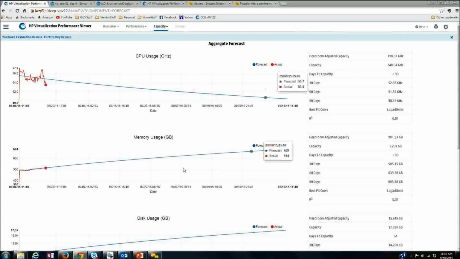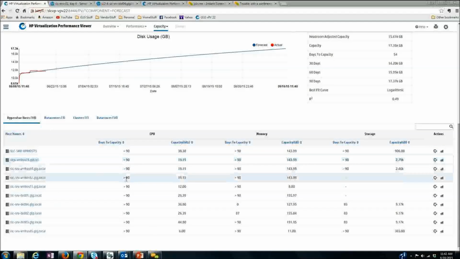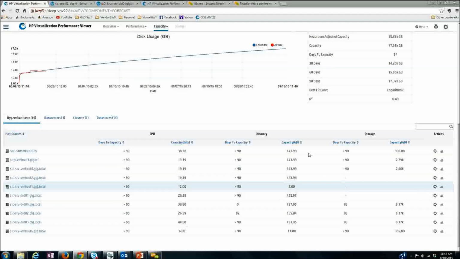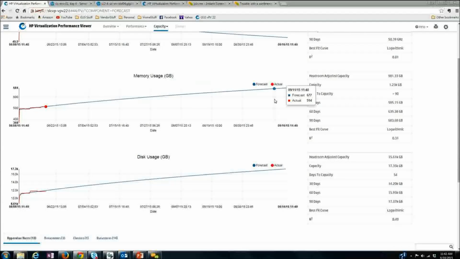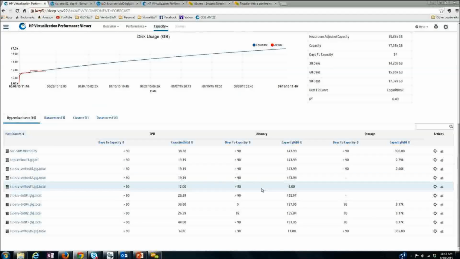So this is one view of it, and then I can actually go down to the actual hosts, and it shows me more like days to capacity, and I can see that by CPU and by memory and by disk. So again, another view of where my hotspots may be and what kind of capacity, gives me a sense of what my timing is. Do I need to buy more disk or more CPU now, or do I have time?